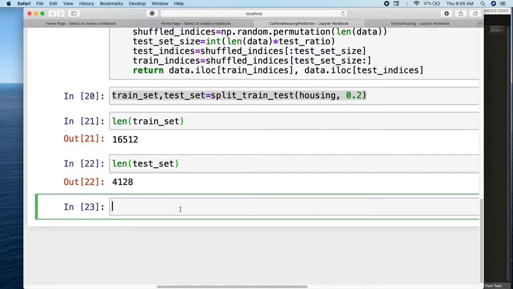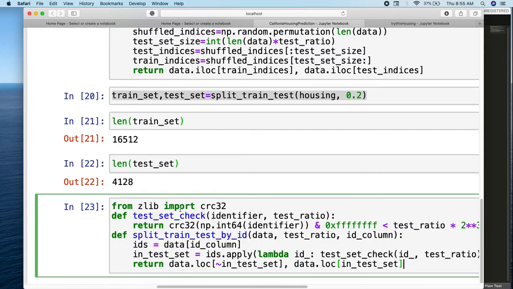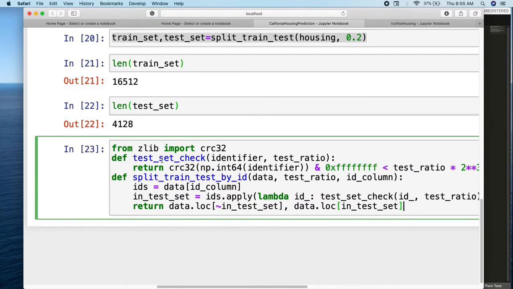What we're going to do is to make use of two different functions. Okay, we're going to make use of two different functions. We want to call that test set check and then split string test by ID.